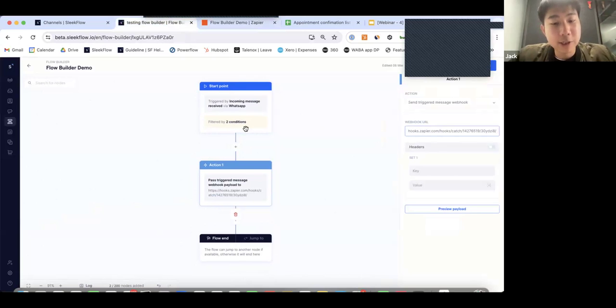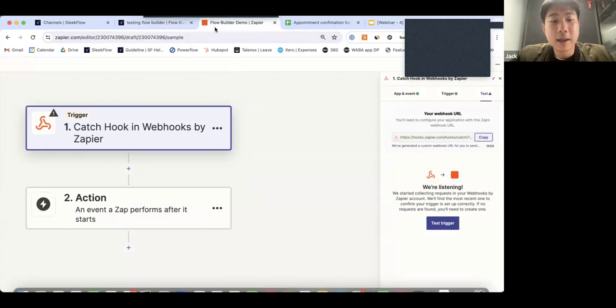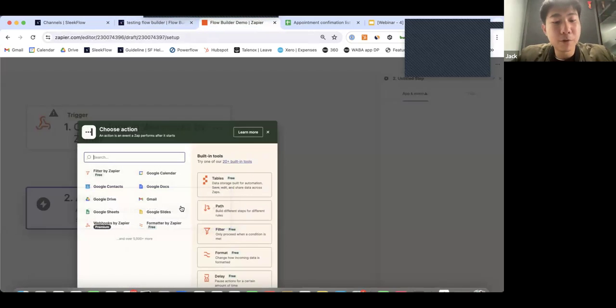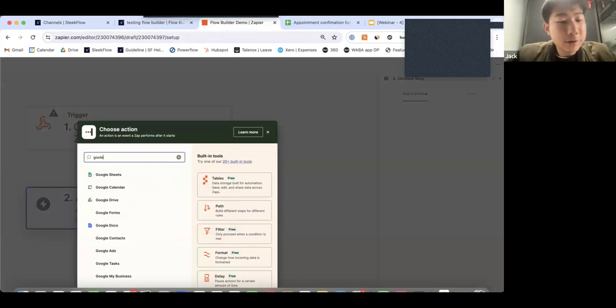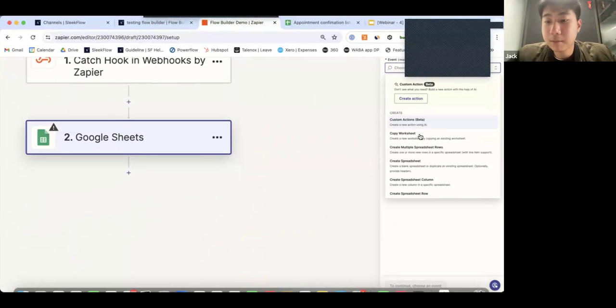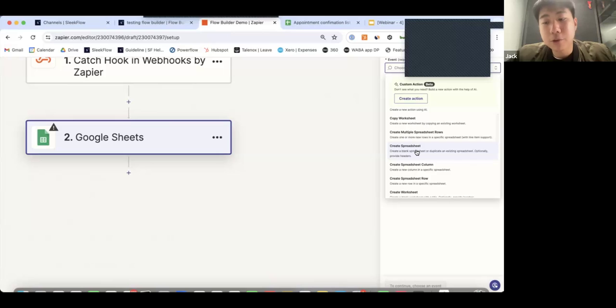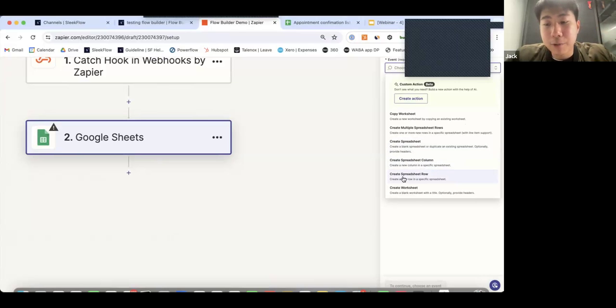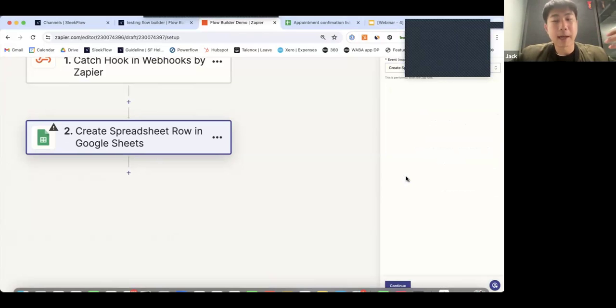So once the flow is triggered, the webhook will be sent to this destination. And in Zapier, we can further move on to the next action. So in this example, it's a Google Sheet integration, so I'm going to use Google Sheet. Since I want to create a record of the new customers, or to ensure that the message can be passed, I can simply say create spreadsheet row whenever there's a webhook passing.